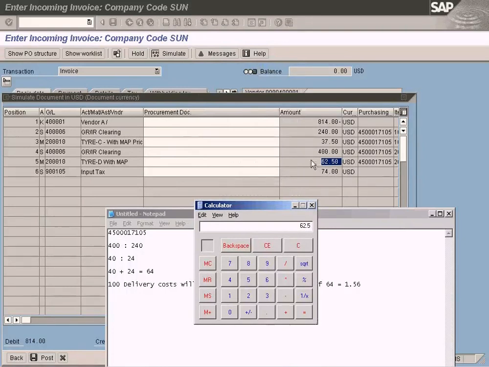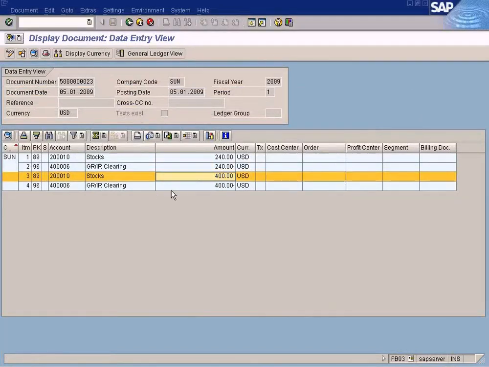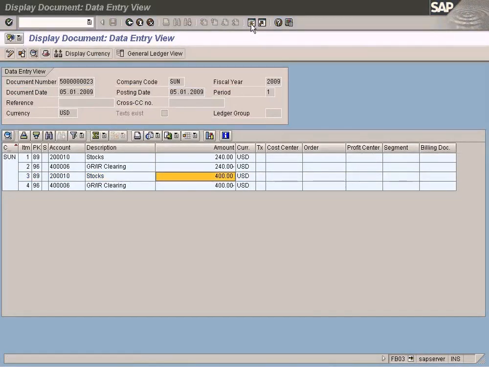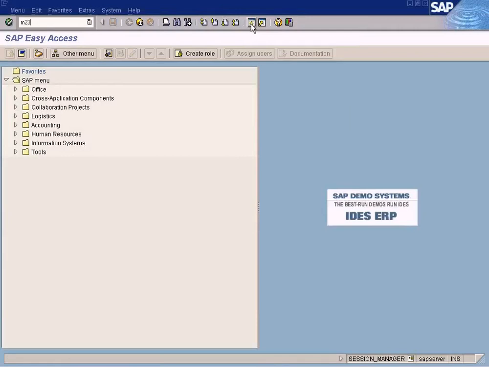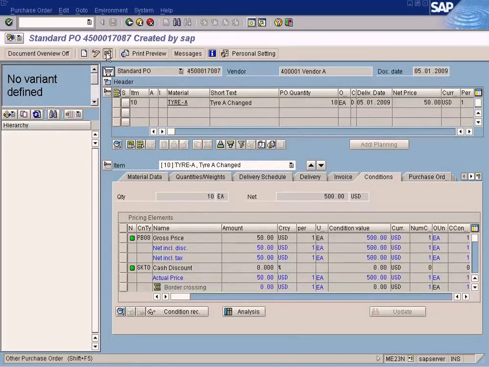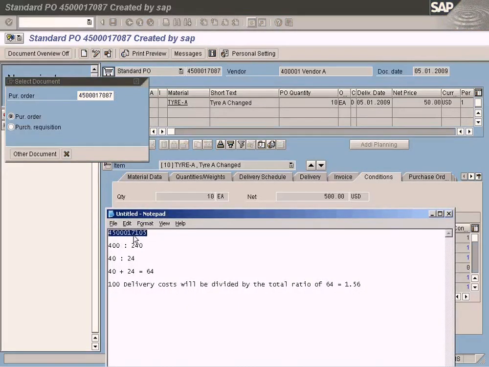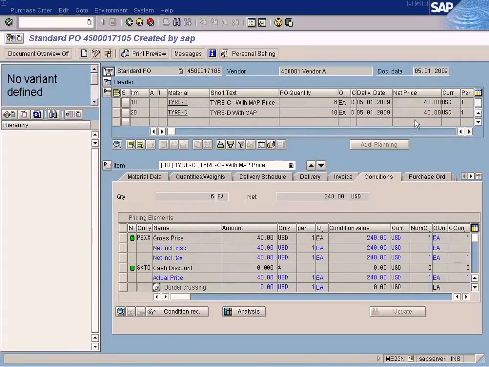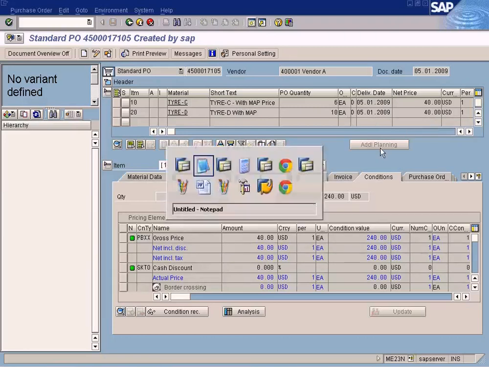So I get the tire D delivery cost allocation, which is 62.50, because tire D has got $400 of invoice value. If I check here, tire D, if I go to the purchase order, ME23N, let us check which one is 400. Okay, tire D is 400. Yeah, 10 times 40, 400.